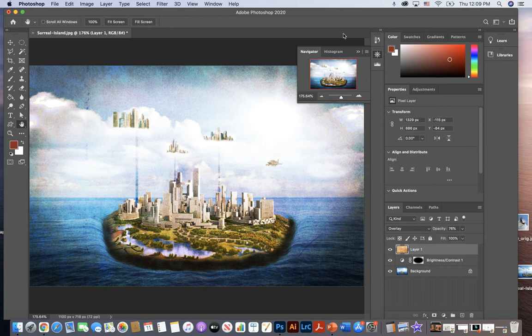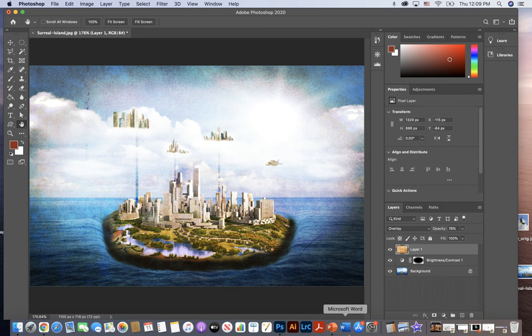All right, that's it. That's adding a vignette and a paper texture to your surreal world. Keep in mind that there's lots of different textures out there that you could add, like stone texture or cement texture or watercolor paint textures.